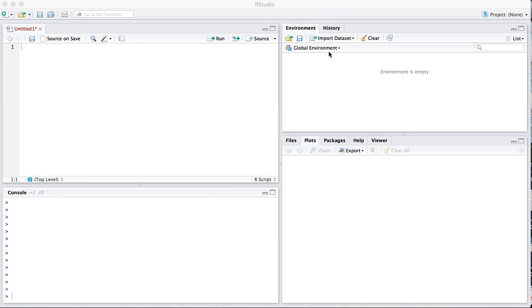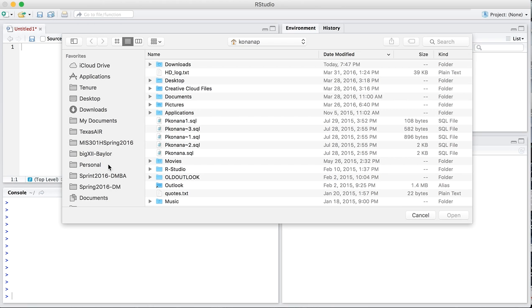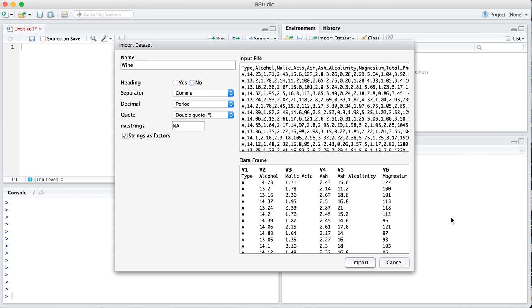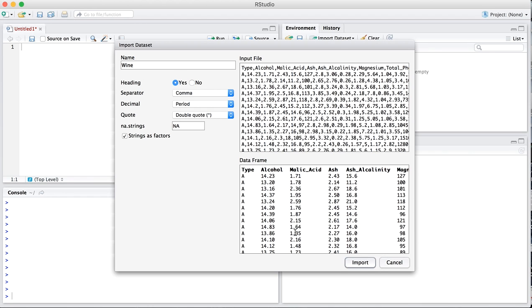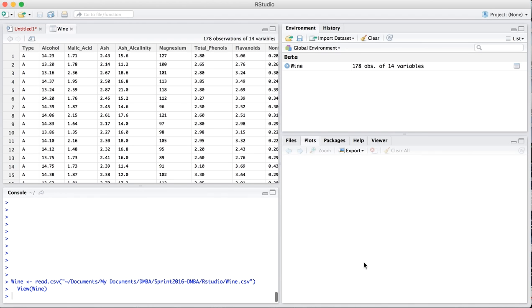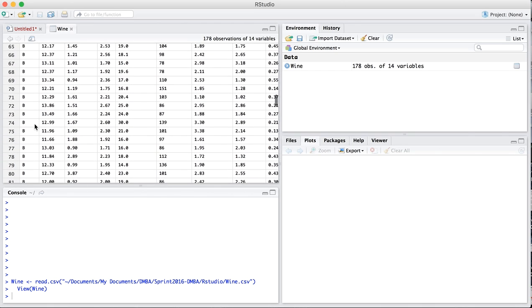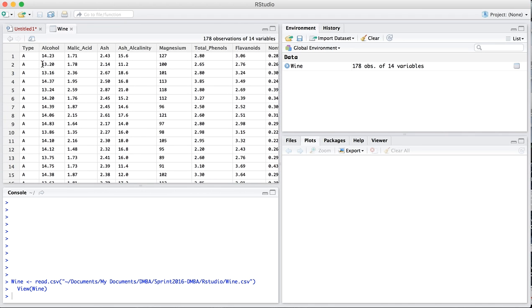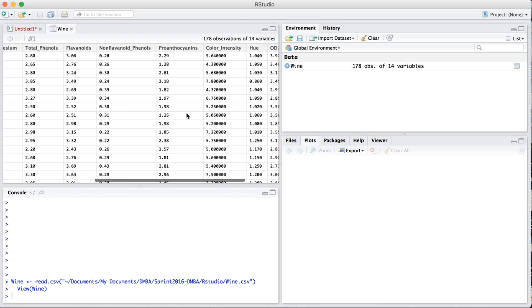So here is a file called wine. So you pull up that data, wine. Open. So these are different types of wines. So now let's go and look at this data, for example. You have a column type that says A. There are three types of wine here, A, B, and C. And each wine has certain content: alcohol, malic acid, ash, and so on.